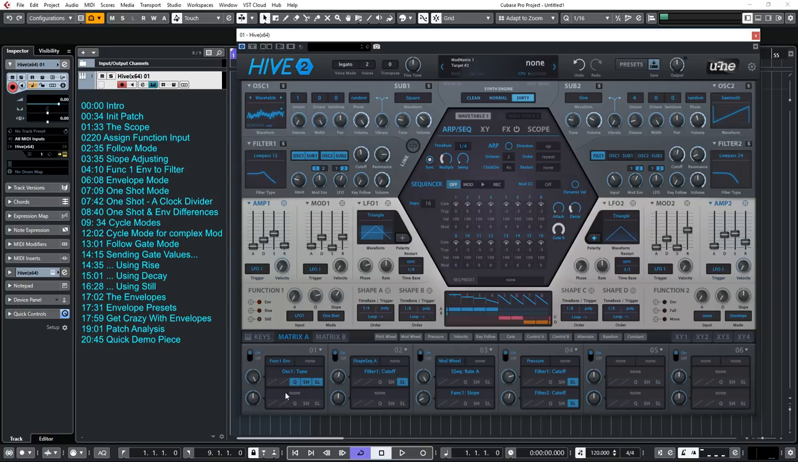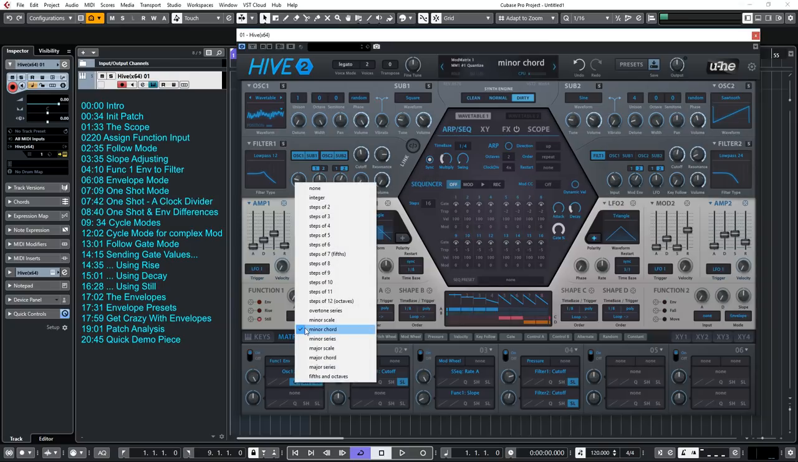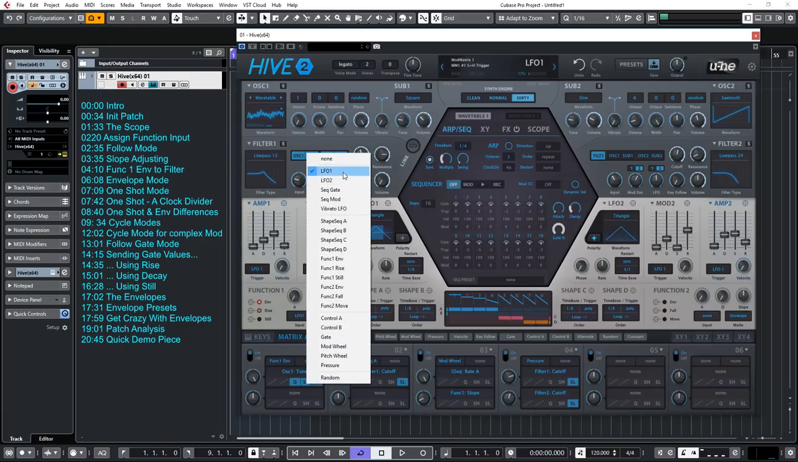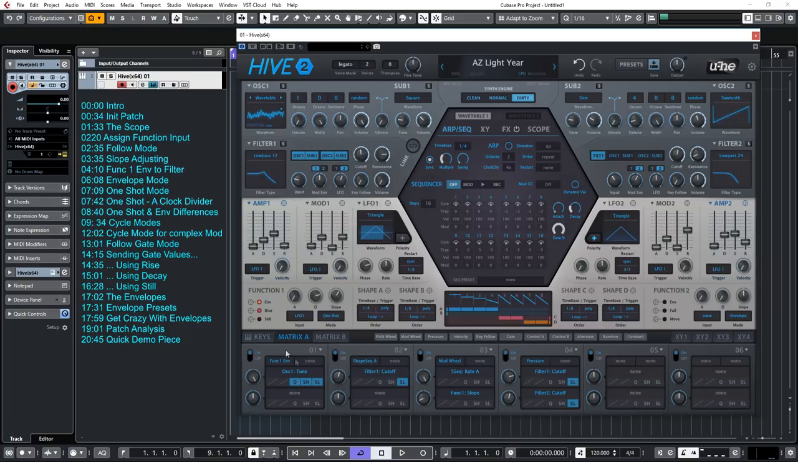If we have a look down here, the function envelope is set to modulate oscillator 1 tuning. Now then there's a quantize setting, which is set to a minor chord. There's also a sample and hold, which is also being triggered by LFO1. And the slew limiter is set to smooth, so we can expect notes that glide slightly between one another. So let's have a listen to the patch.